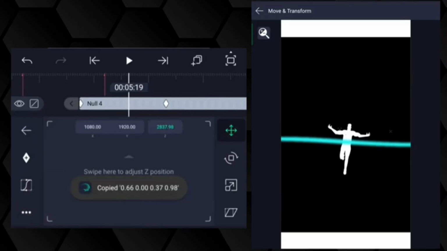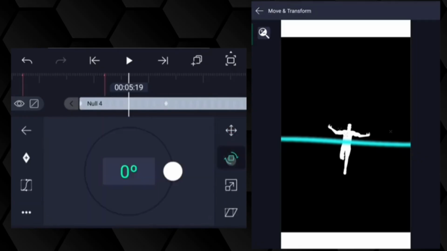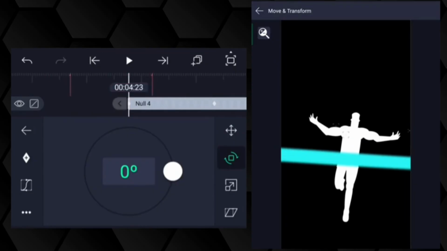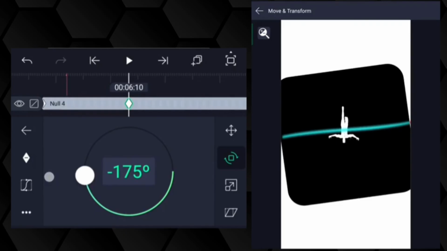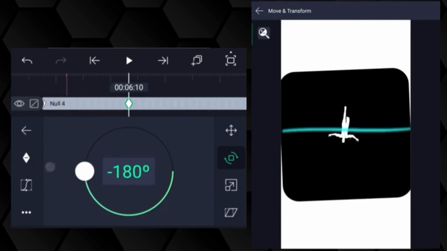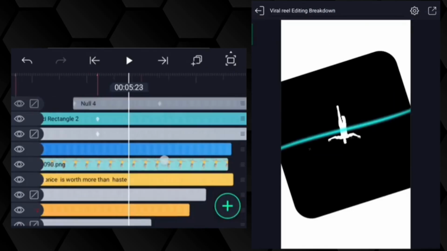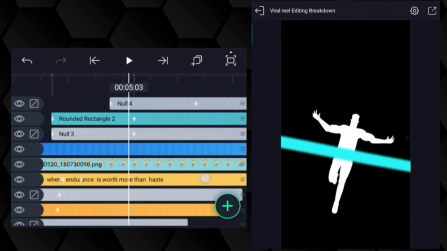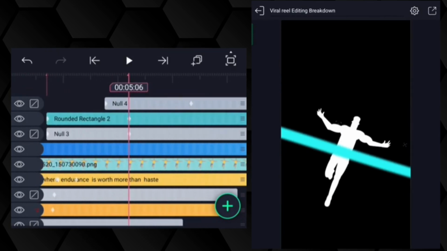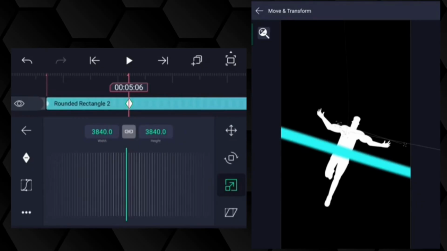Copy the curve, and now place it on the rotation and set the rotation to minus 180 degrees, and again place the curve. Place a keyframe on the scale.